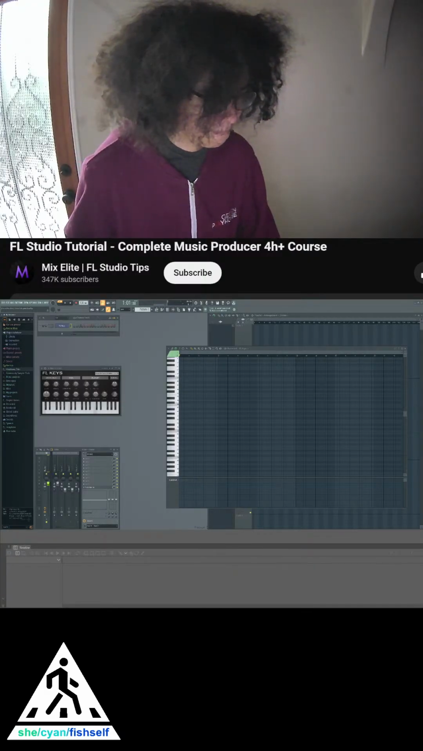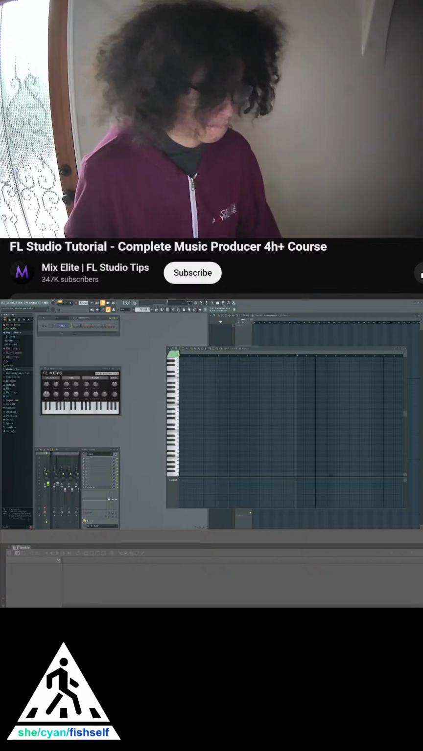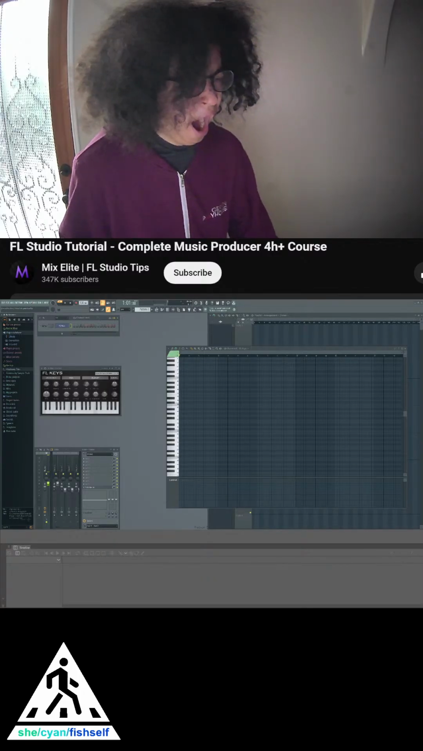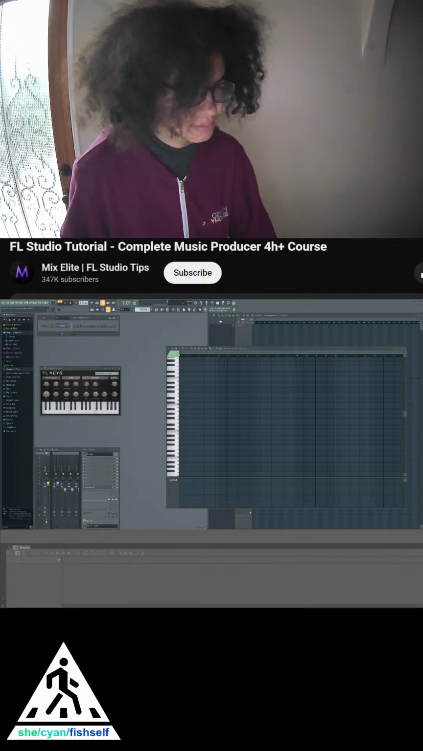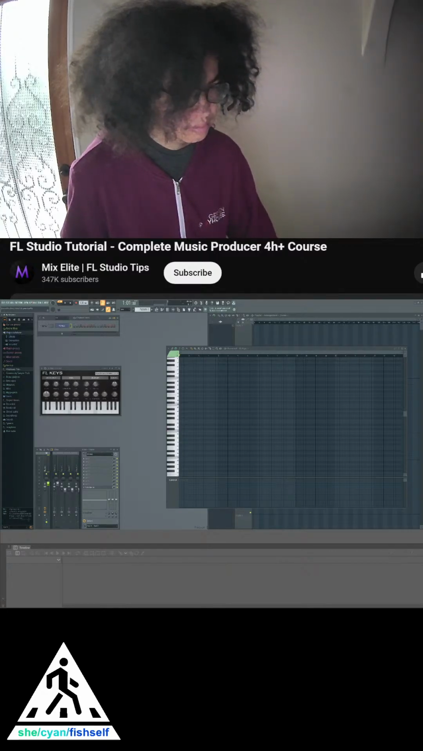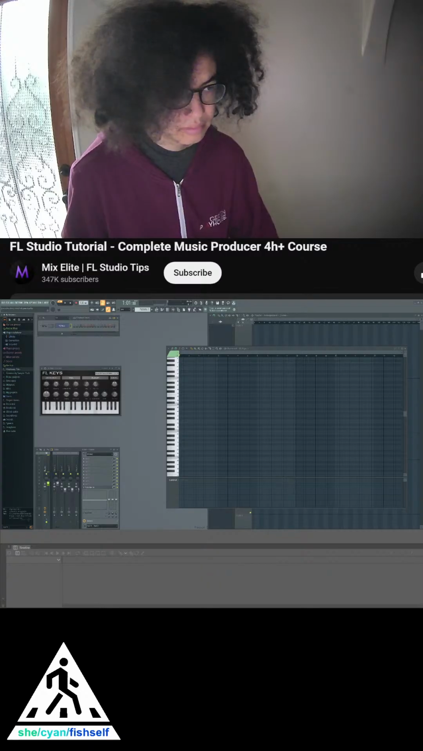Since it's a melodic instrument, we should be able to make it play different pitches as well. That's what you can do by clicking different keys on your keyboard. This virtual instrument, or VST plugin as we call it, is called Flex. It's a stock FL Studio plugin.